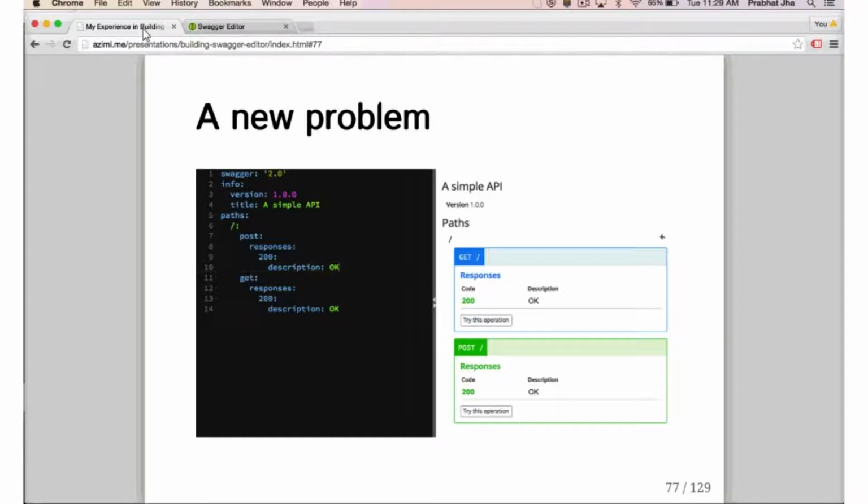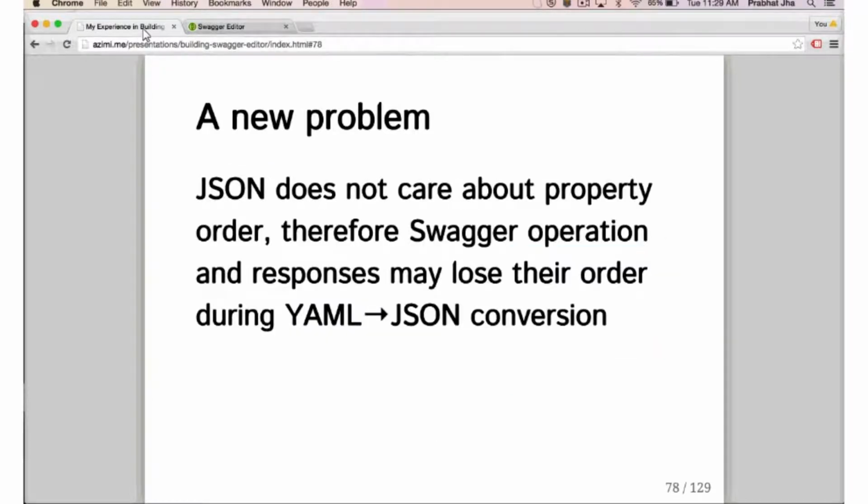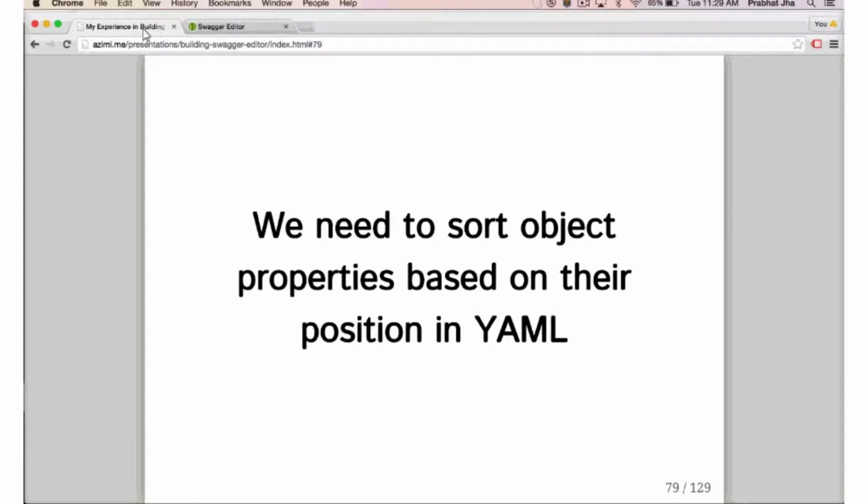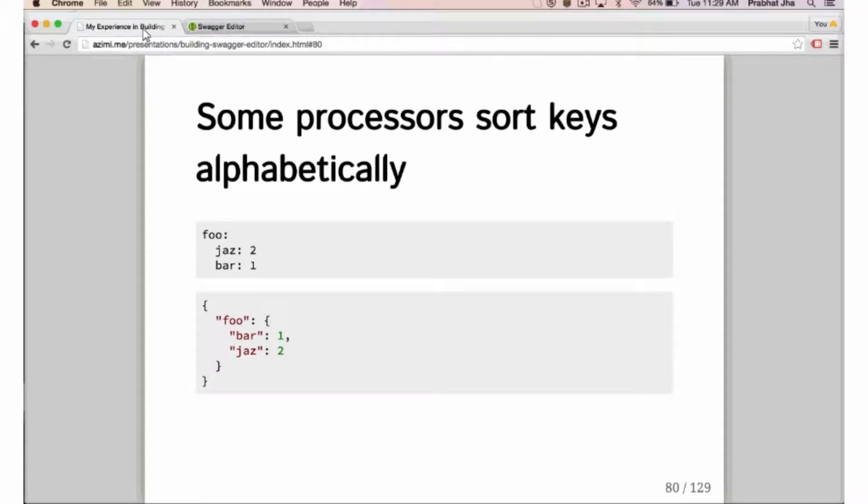Why? Because some processors sort the properties alphabetically. This can happen in YAML to JSON conversion or in Angular. I actually don't exactly know which component is doing it. But we needed to fix that. We needed to look at the YAML and see where these properties are, and then order those properties again in the Swagger rendering part.